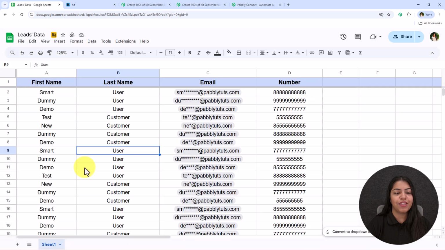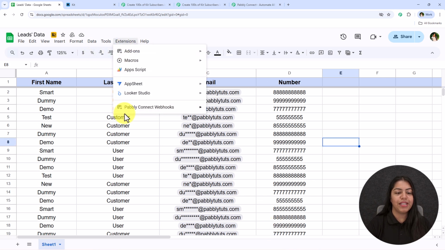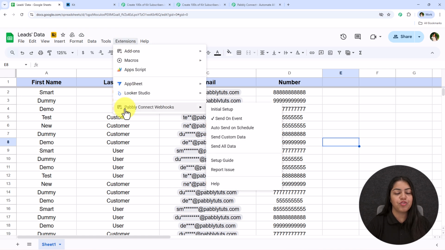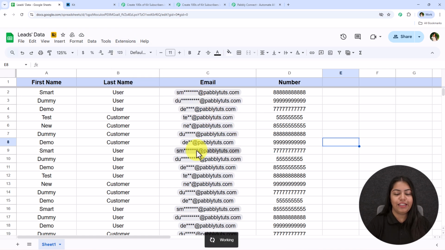After installing this, make sure to refresh your spreadsheet. It is very important to refresh your spreadsheet. Otherwise, you'll not be able to see the option of Pabbly Connect webhooks right over here in your extensions tab. Once you see this Pabbly Connect webhooks option, go on Pabbly Connect webhooks and then initial setup.